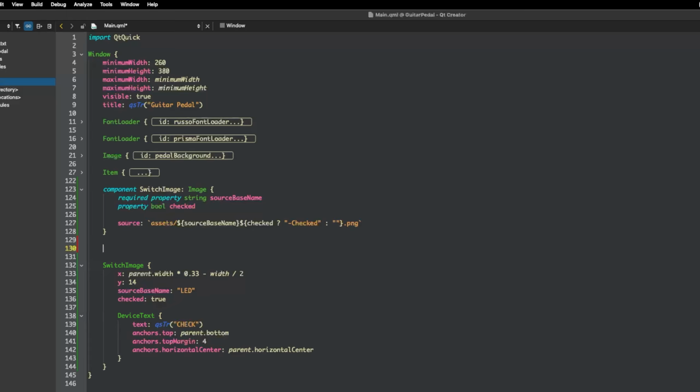So we can create another inline component that derives from switch image. Why separate the interactivity from the image? Well, our LED didn't need to be interacted with. We separate the visual aspect, the images, from the logic and functionality of the switch. This separation enhances maintainability and scalability.